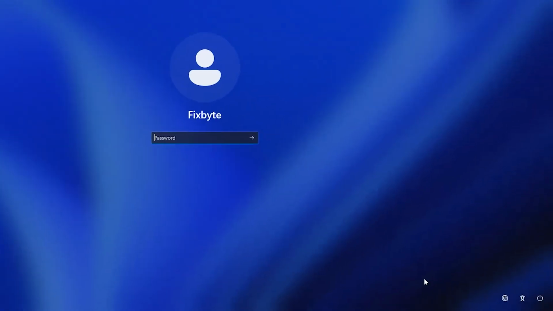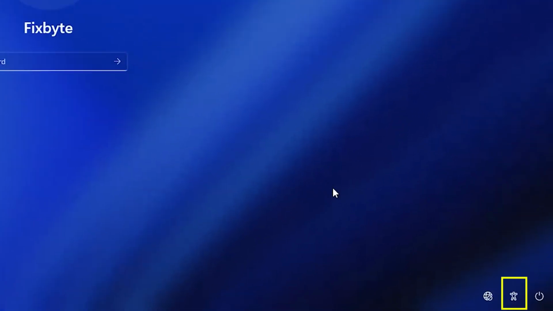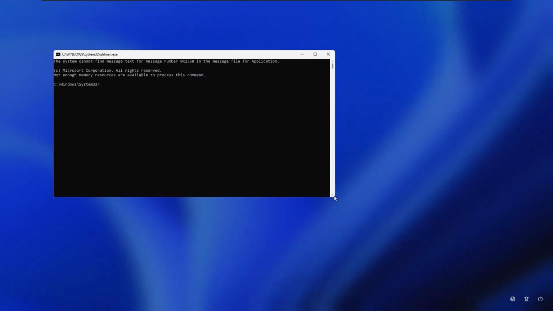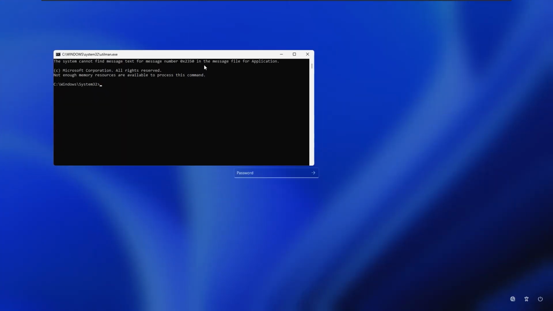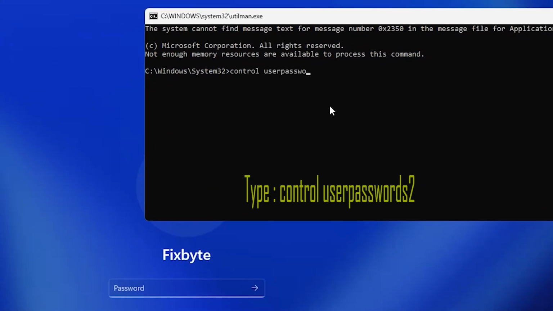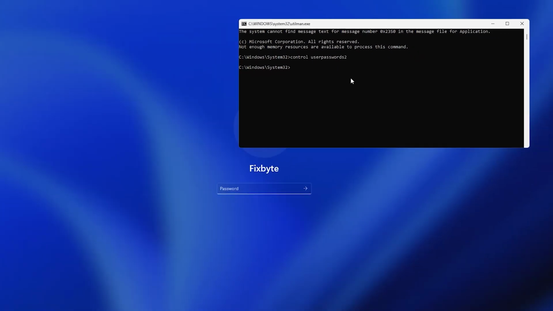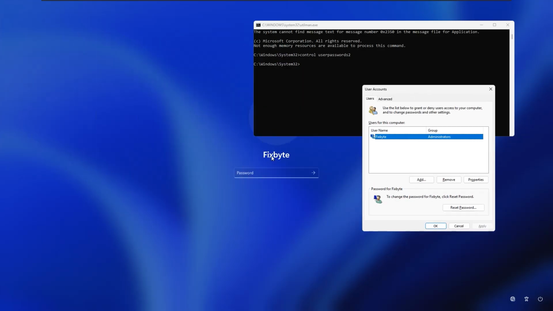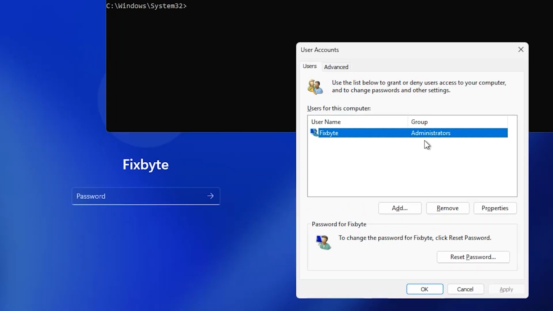Once it restarts, click the Ease of Access icon at the bottom of the screen. This will open Command Prompt. Now, type control userpasswords2 and hit Enter. A new window will appear that will show you your username. If you have multiple users, select the one you want to reset the password for. After that, click Reset option.